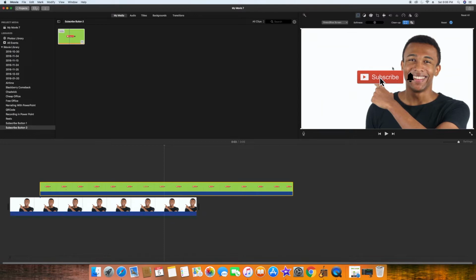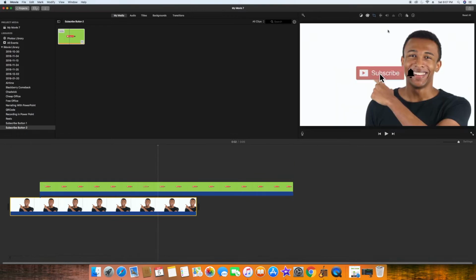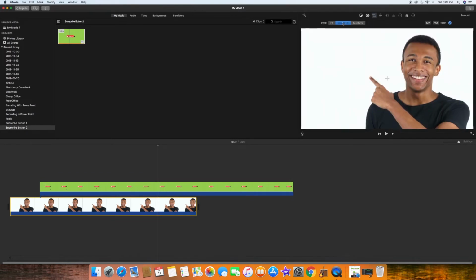You may find that the button isn't showing up exactly where you like it, but you can fix that with the crop tool. I'm going to click on the picture in my timeline, click the crop button, ensure crop to fill is selected, then adjust the position until I'm satisfied.